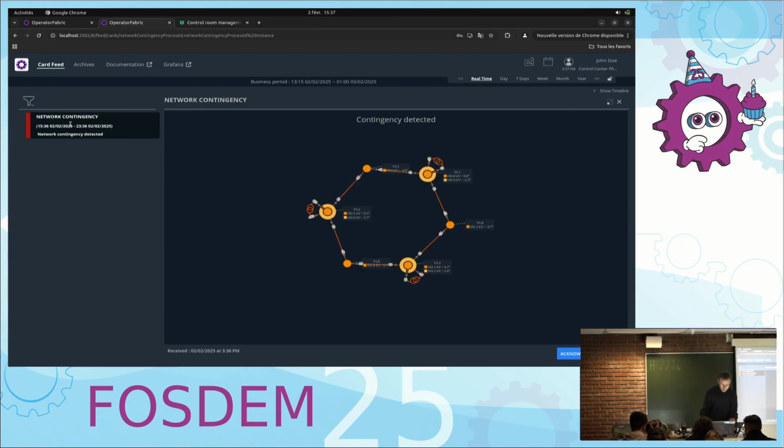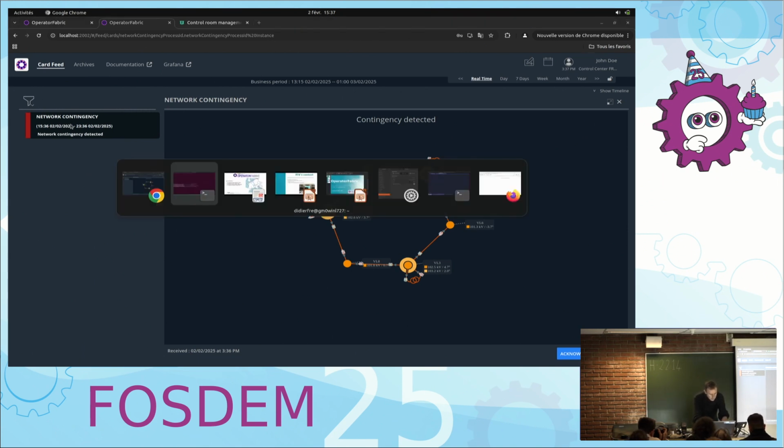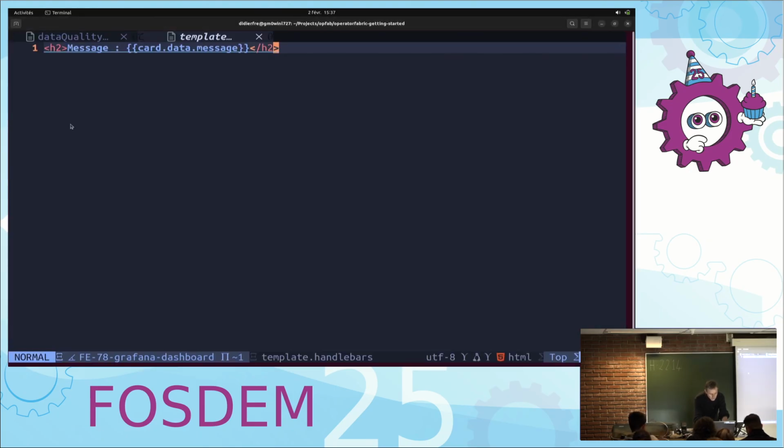And of course, you can plug this system with sound, so you can be sounded. And in RTE, we even plug it with an external sounding system. Okay. Just to show you just a template mechanism. So here for the first one with the hello world, it's just HTML, and you reference data from the so-called cards, the events.